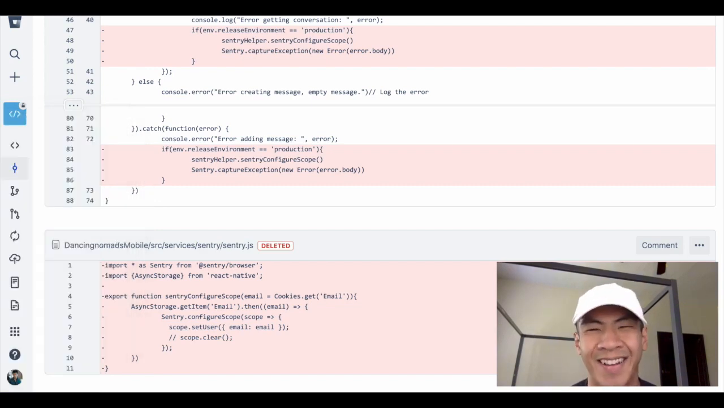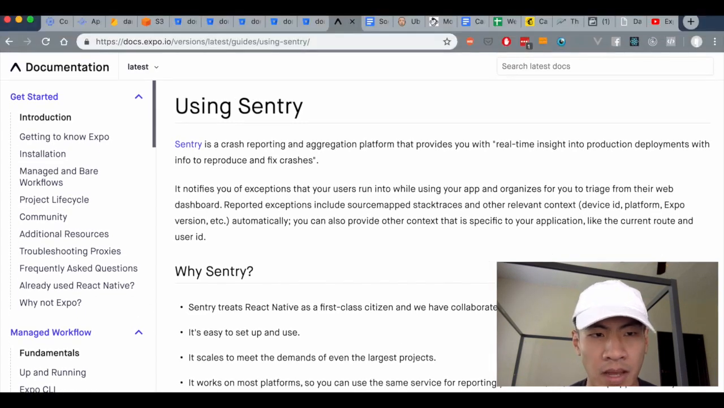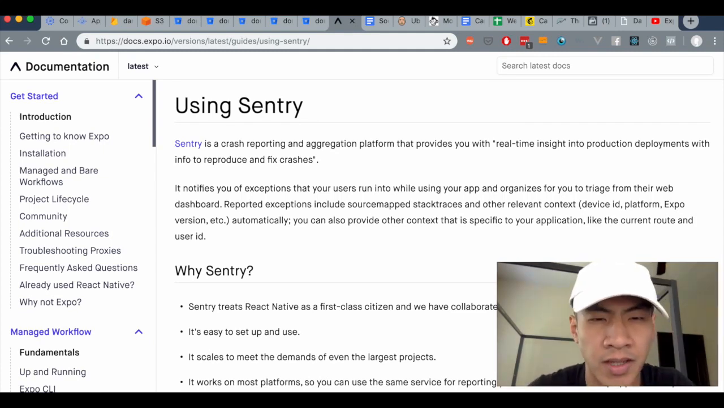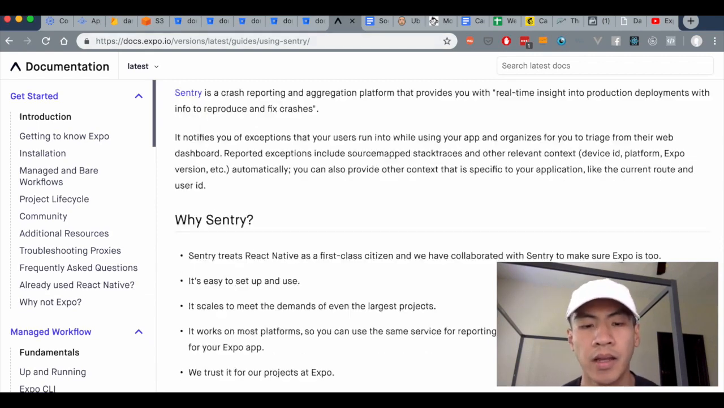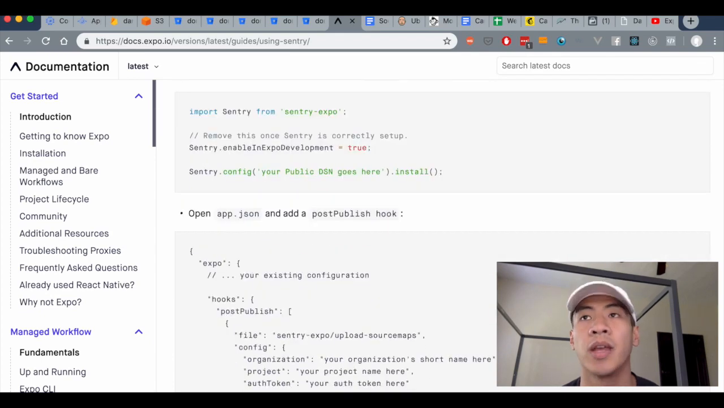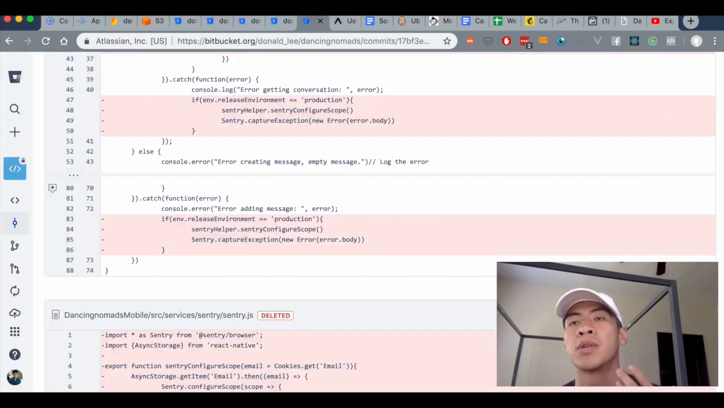I'm trying to make this video quick. I looked over to Sentry on Expo, and that's the link for it: docs.expo.io, versions, latest, guides, using Sentry. So follow this guide. It'll tell you how to set up Sentry with Expo, so you get the error logging when you're in your production environment. So that's what I did. I followed the guide to the T, and it configured Expo to work with Sentry. What I had before was the Sentry configuration for capturing errors on a web app, not on the mobile app.